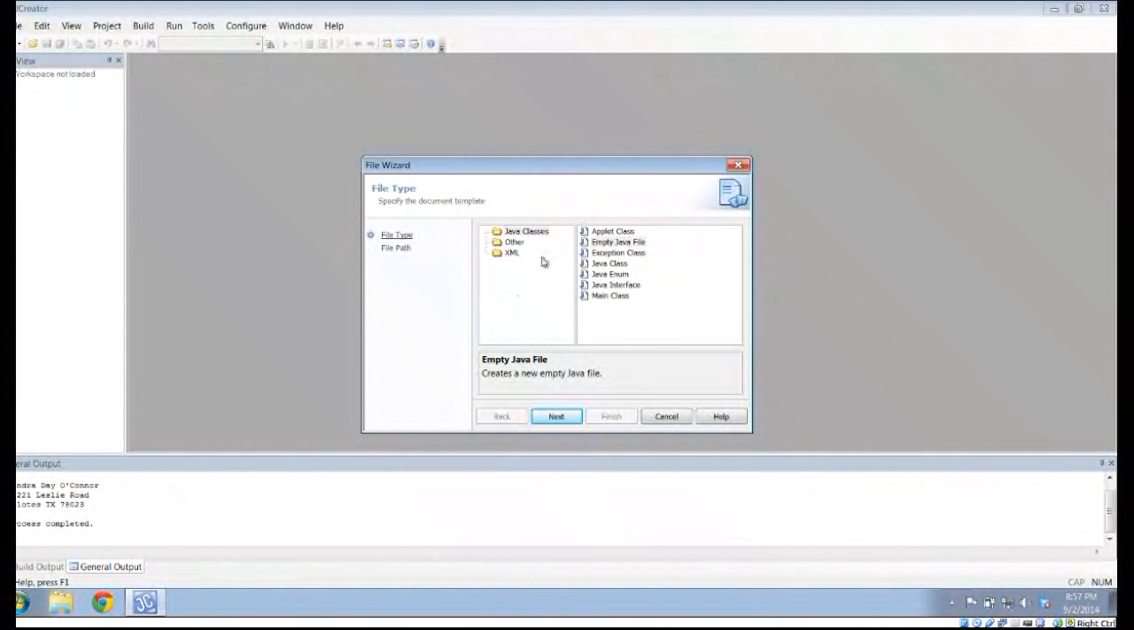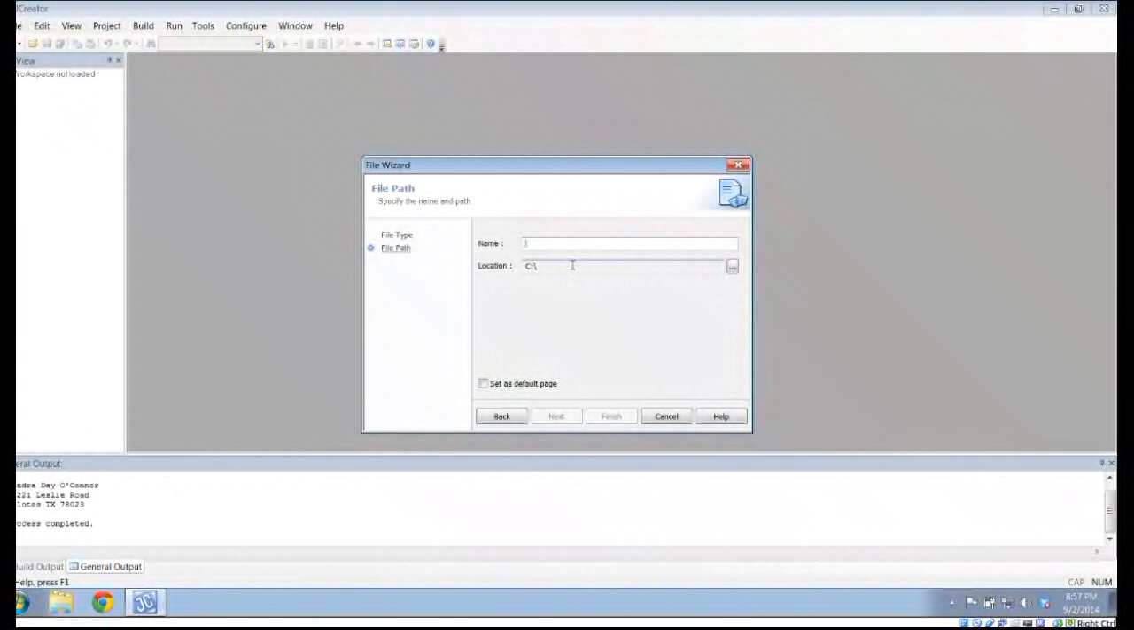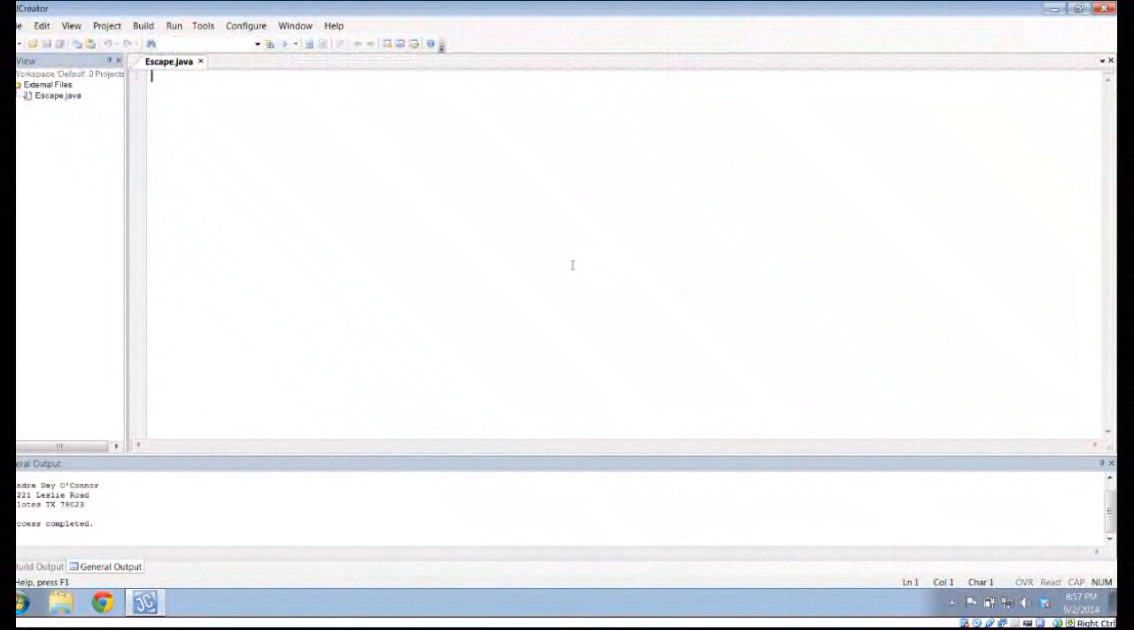So I'm going to start with an empty Java file, and I'm going to call this Escape.java. So this is going to be my class. So I'm going to create a public class Escape, and then public static void main(String[] args). And it's a good practice to go ahead and get in the habit of creating these classes from scratch.